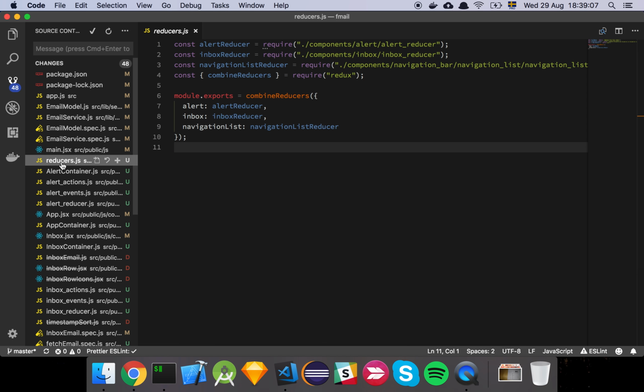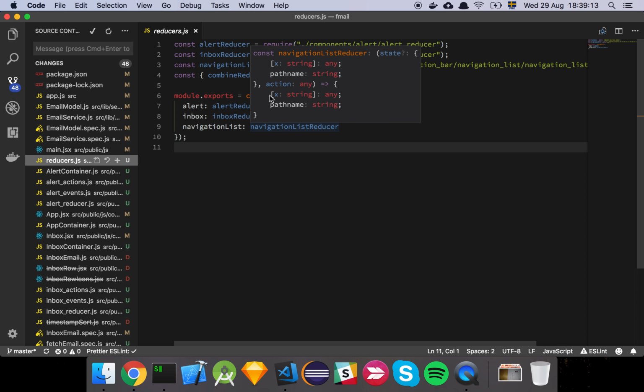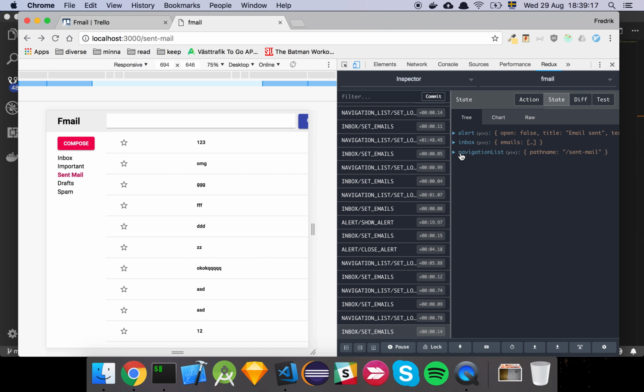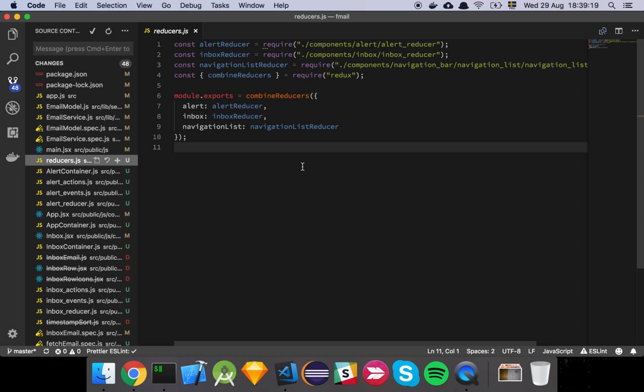And then we have our reducers, easy peasy for those of you who are familiar with Redux. As you can see here, alert, inbox, and navigation list perfectly map to our state. I'm not going to go into details of how Redux works, but in essence there's an object that has a bunch of reducers that return submodules of that object, and they are responsible for holding and updating the state on the page.